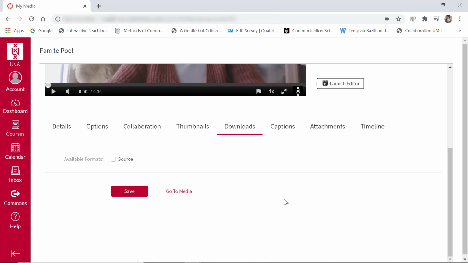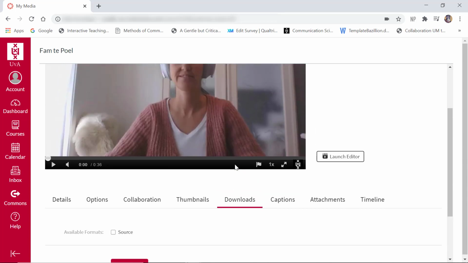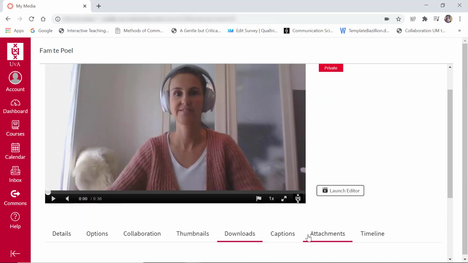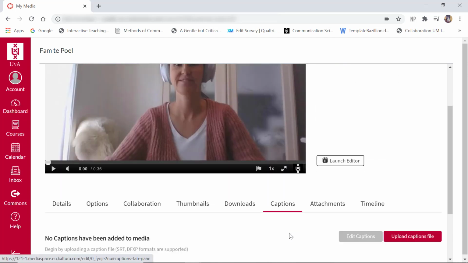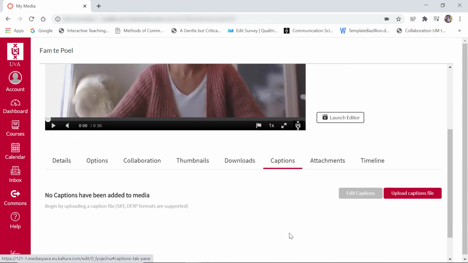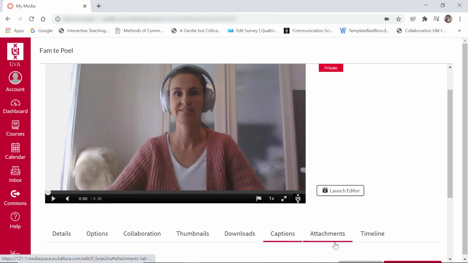Let's have a look at downloads. So if I want students to actually download this video, then I can click on the available formats, and in this case it's just the source, but I'm not going to check that because I don't want them to download it. I don't want any captions, but you can add them if you want to. You'd have to upload a file for that.